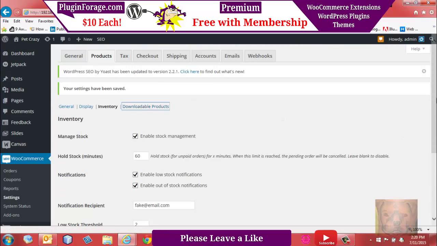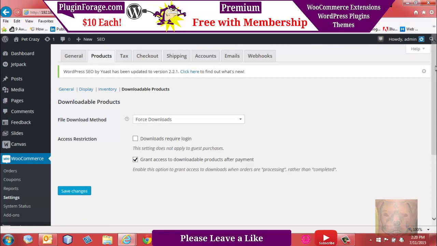Downloadable products, this is where, if you're doing digital goods, force downloads is an option. X-Accel-Redirect, X-Sendfile, download, redirect only. I don't know much about the X-Sendfile method. I do know redirect only is the least secure method. Force downloads is what I use. It will bring the download links and all right there in the order for your customer.